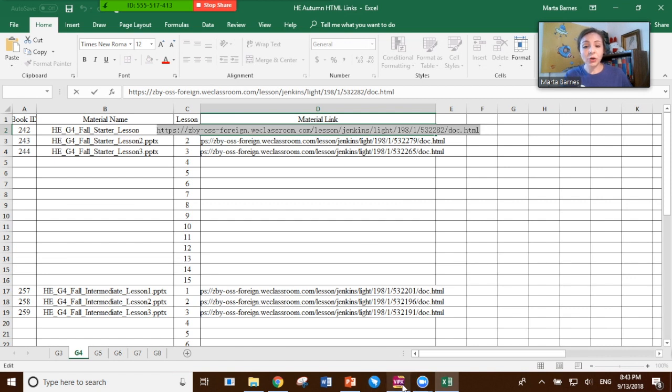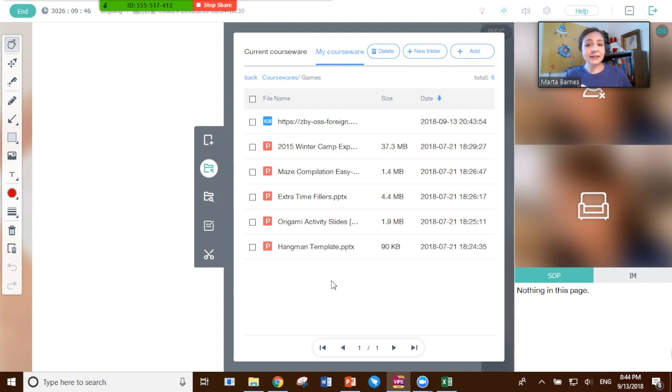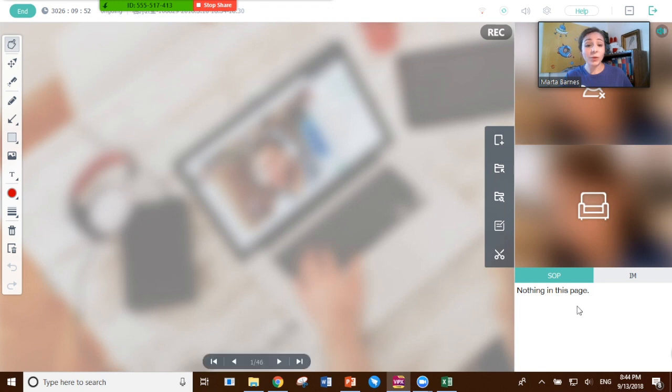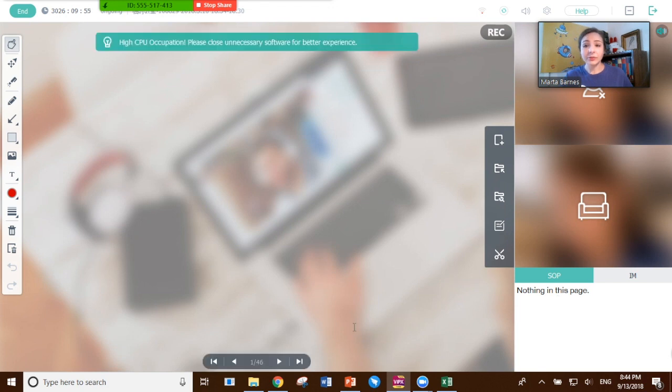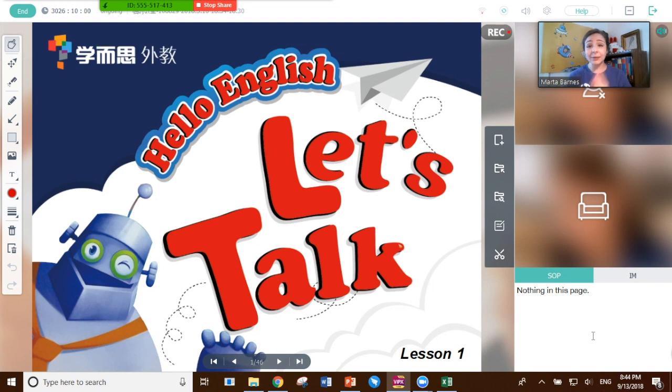And then I'm going to go back into my classroom where it says to input this URL. I'm going to paste by doing Control-V or Command-V for Mac, and it's going to appear there. I'm going to hit OK, and it is going to upload super fast. Let's double click that and it's going to open my PowerPoint. So there we go. And it has all 46 slides. As you can see, it skips that conversion right away. You don't need to wait for anything.